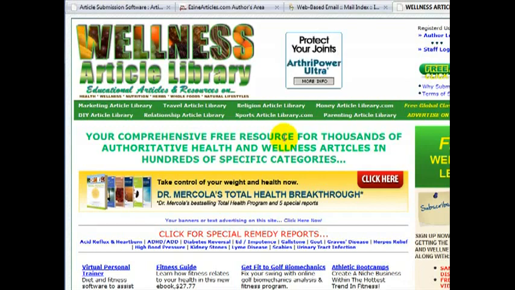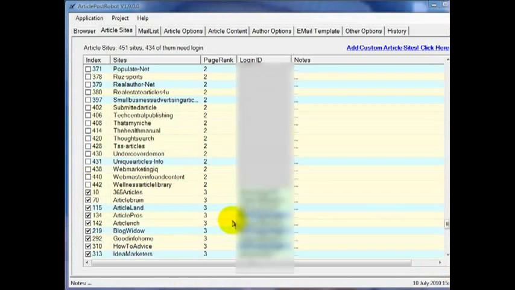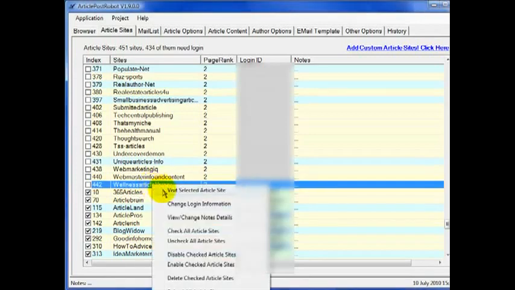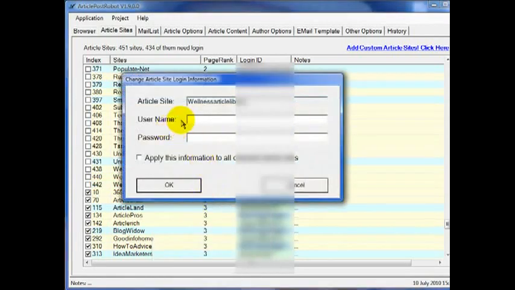It's worthwhile actually going to submit your first article manually. Just go through the process and see what information it does ask for, and if it asks for a pen name, then just fill that out and then you know it's done. Then once you've finished at the article directory site, you need to come back to Article Post Robot and right click on that article directory site here, and then select change login information, and then just fill in your username and your password and click OK.